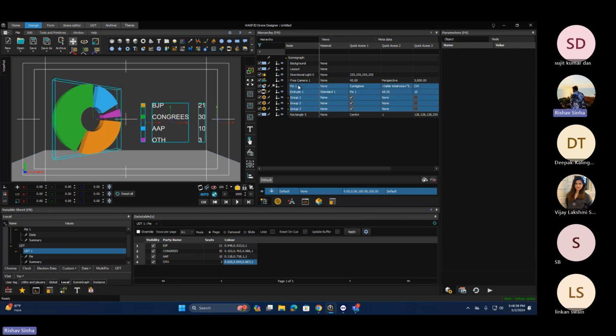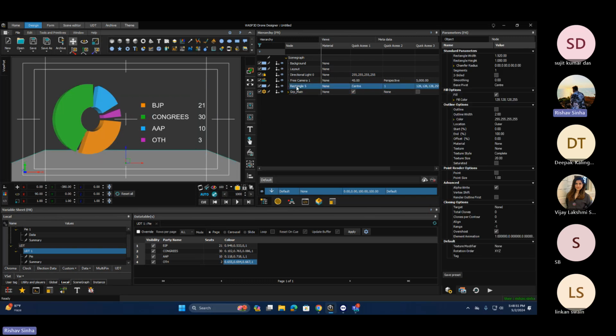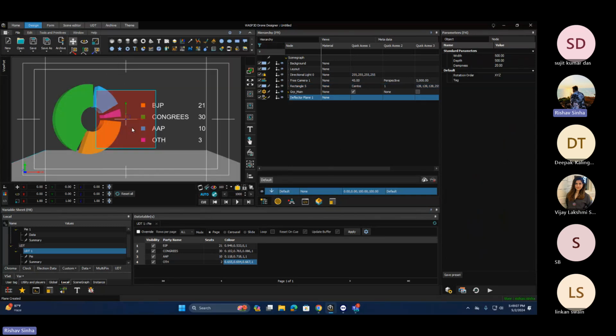I'll select every object except the floor. Control G, group main. Okay, now we have a floor. Also, we need an option called deflector plane. Deflector plane basically creates a mirrored image of that particular object, as a reflection. So it helps in creating such things. So I'll use the deflector plane, but the deflector plane should be aligned on the floor.